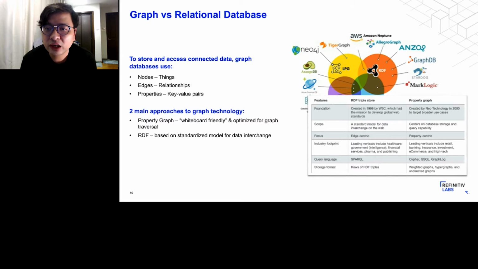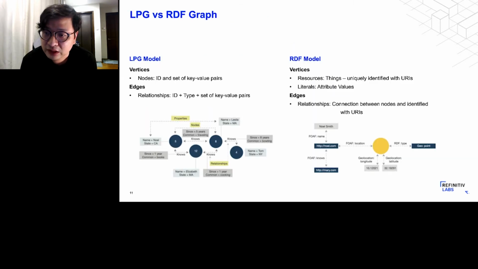We can see major graph vendors organize themselves according to these types of frameworks. I'll move on to the next slide to describe the differences between the LPG and RDF graph. In the label property graph representation, you are able to add identifiers and a set of attributes to a node to describe what it is. Similarly, you can do this to represent relationships with identifiers and attributes. This is something that is lacking in the RDF model.